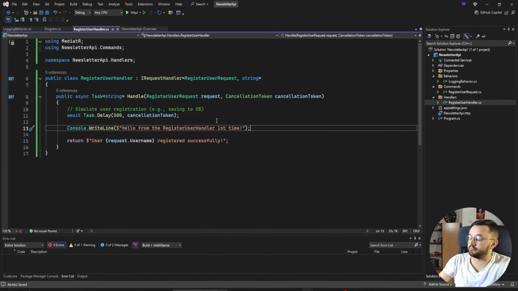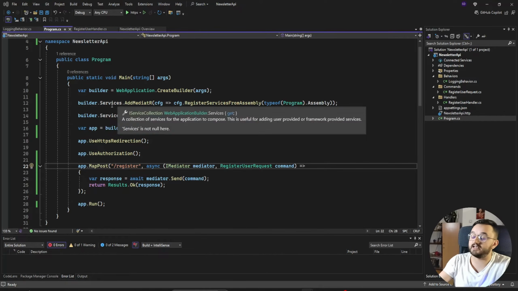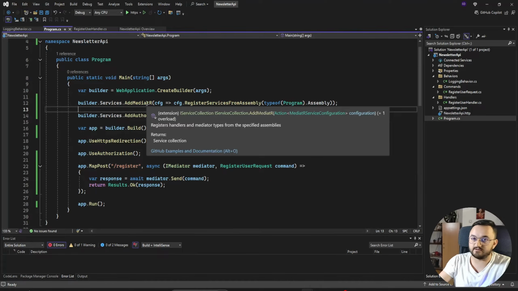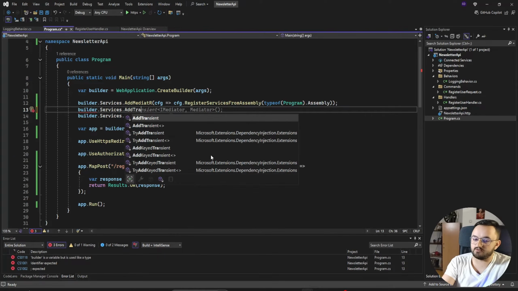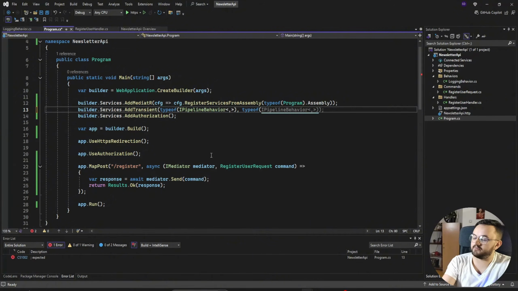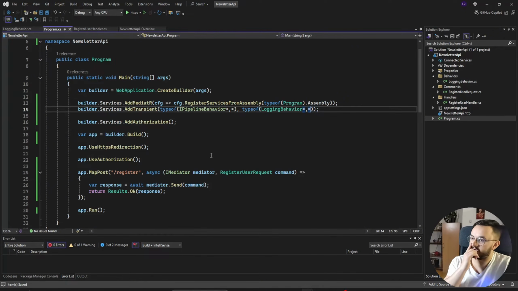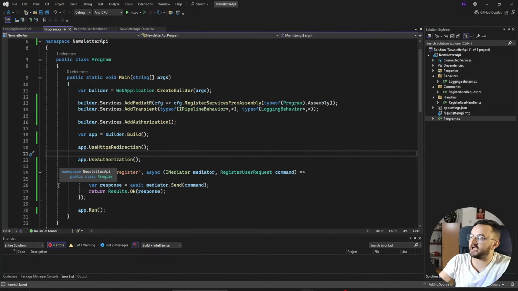In order to make it work, I need to add dependency injection for the pipeline behavior. As you can see, I have already added MediatR support. It's a pretty common thing, so I will add the type of pipeline behavior, and for the implementation of this pipeline I will add logging behavior. Now I can run the application and let's see what we will have as a result.